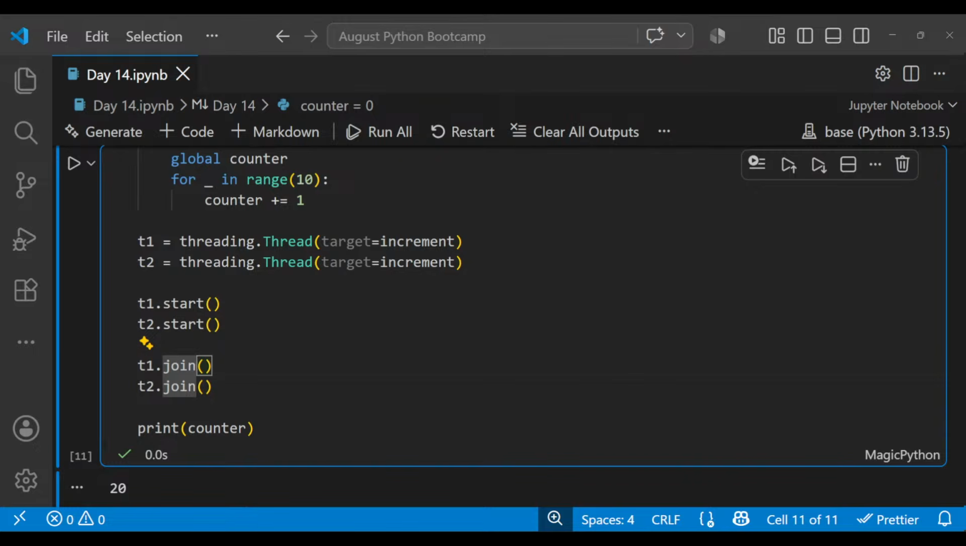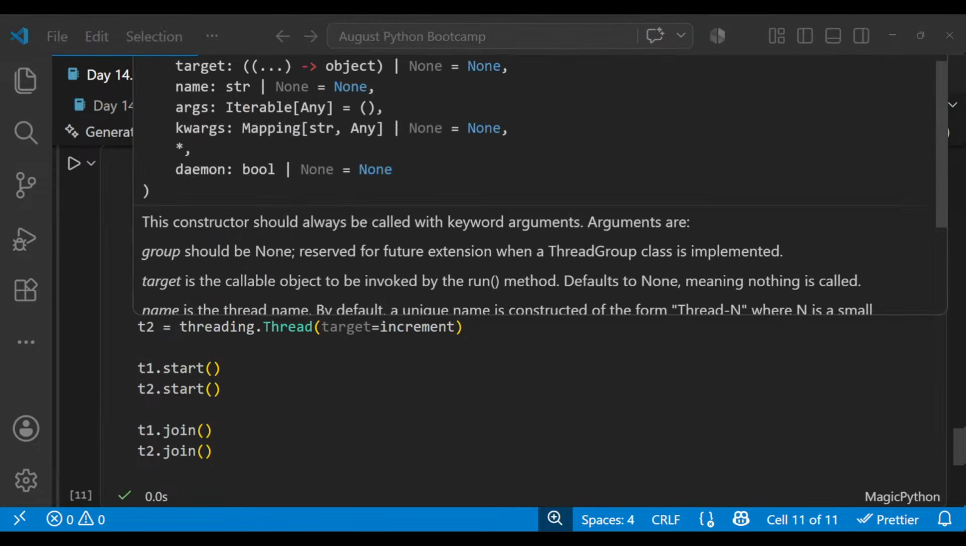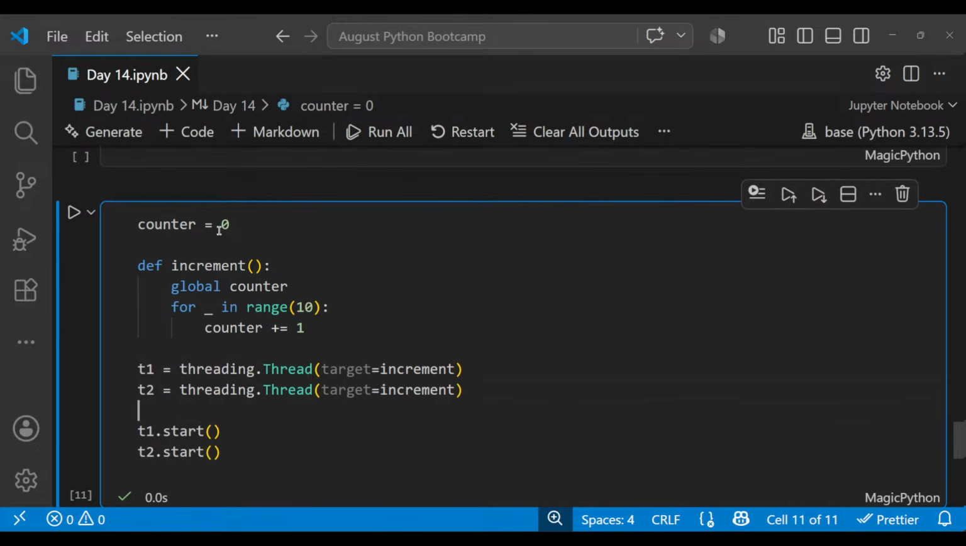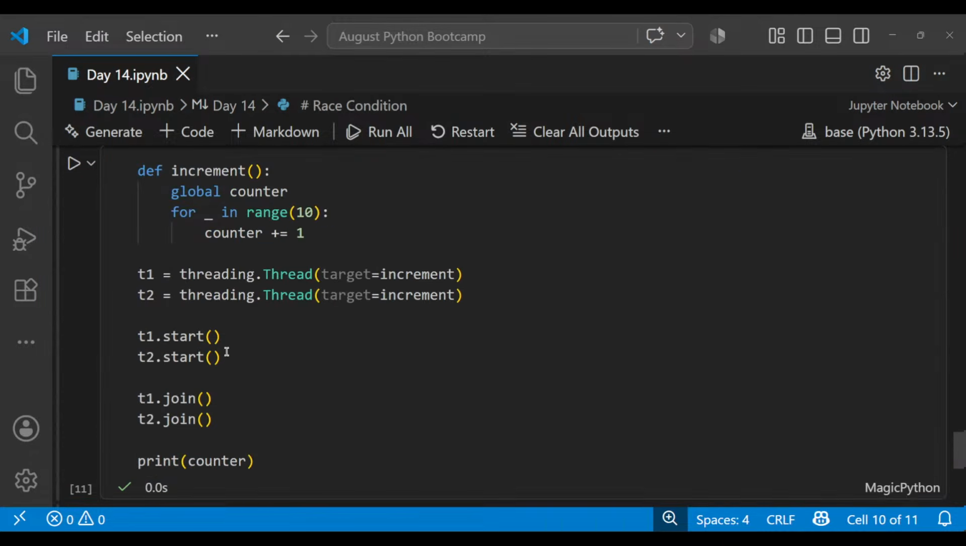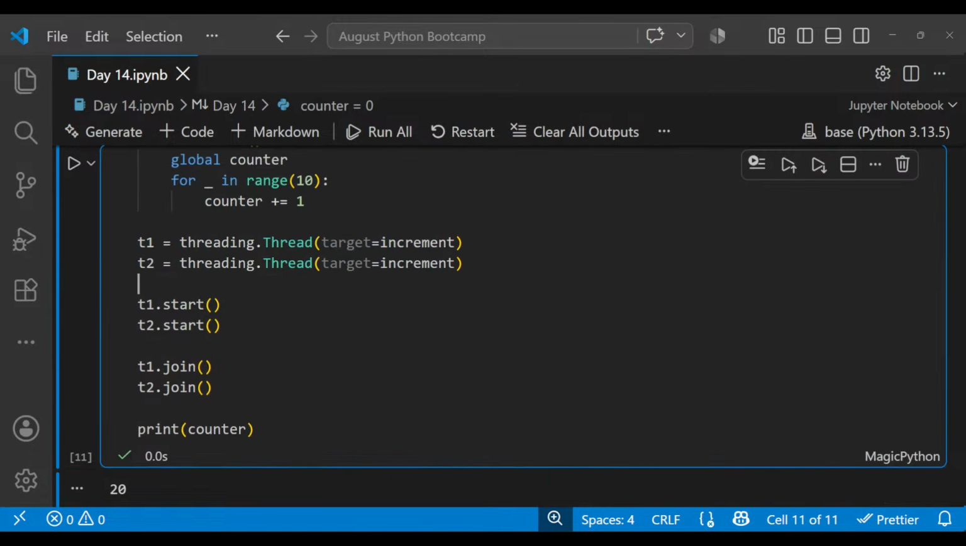Okay, I guess you guys have not understood, I'll explain it again. See, guys, what's happening here, in simple terms, is that both the threads are using the same counter variable. Now you got it. The problem which we have told you about, race condition, is happening here. Because of that, we are getting the output as 20.